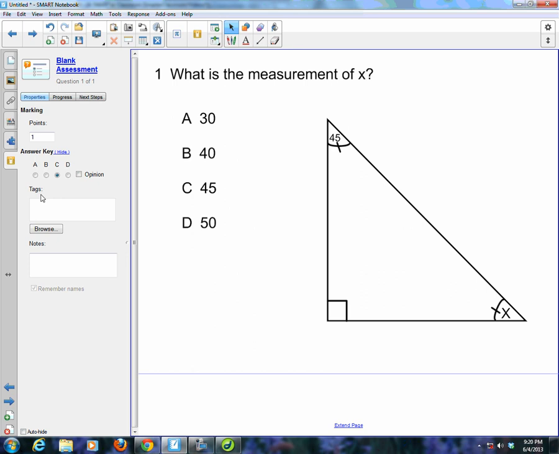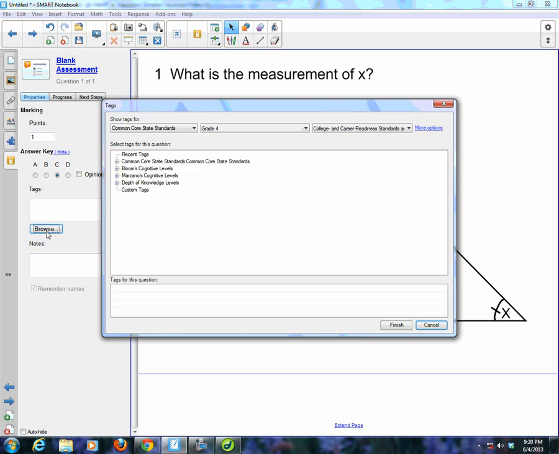But you'll notice here where it says Tags. What we're going to do here in Tags is click the Browse button. You cannot type in this box, so that's why we have to hit Browse. From here, if this is the first time you've ever come in, there's going to be a couple questions it's going to ask you, like what state are you in, what set of standards, things of that nature. But since I've been in, this is already set.